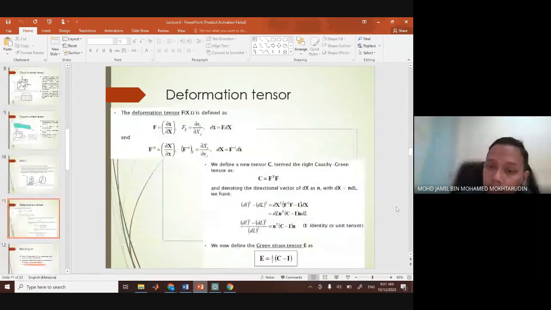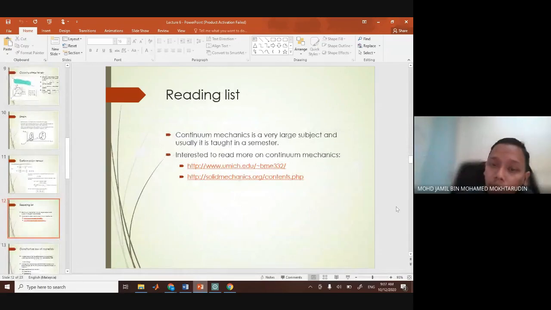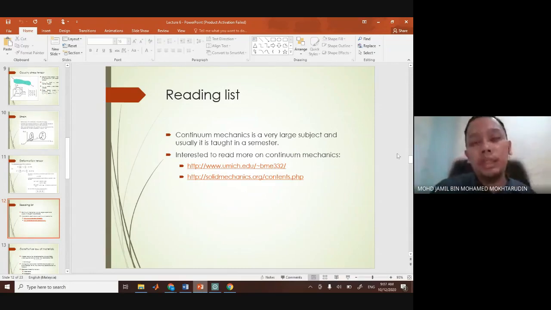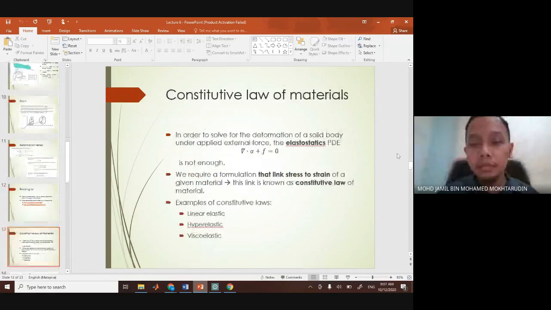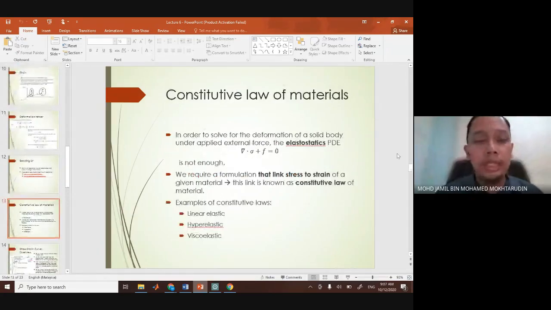Okay, boleh skip. So kalau berminat boleh baca dekat nota ni, tapi tak keluar exam. So subjek continuum mechanics ni sebenarnya dia sangat luas lah. So tak boleh ajar dalam one lecture, dia kena satu sem. Okay, so the important things in biosolid mechanics is that our body, our tissue has different constitutive law of materials. Maksudnya badan kita juga ada material properties, ada constitutive law dia.